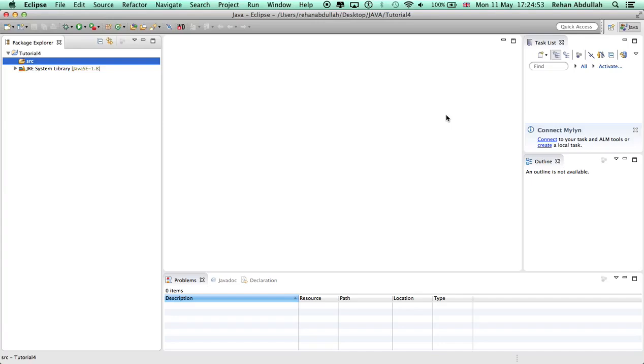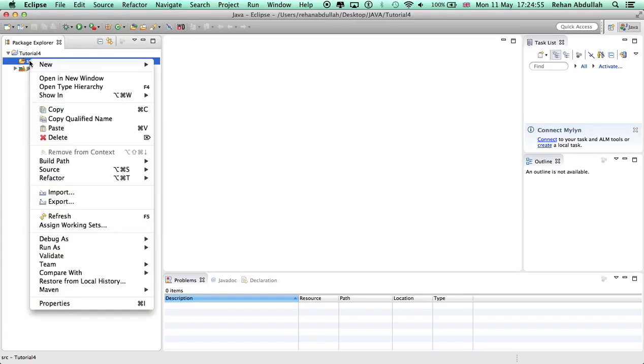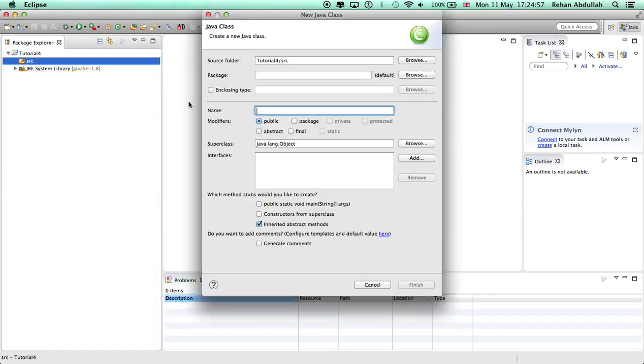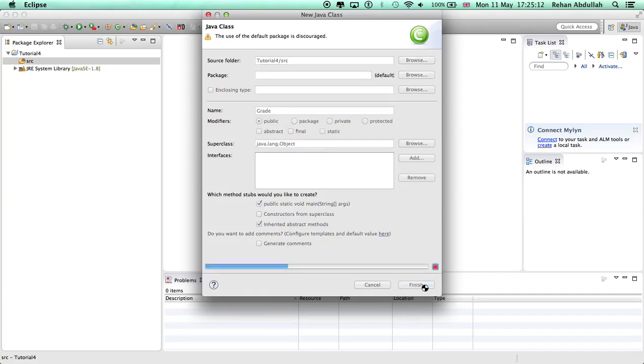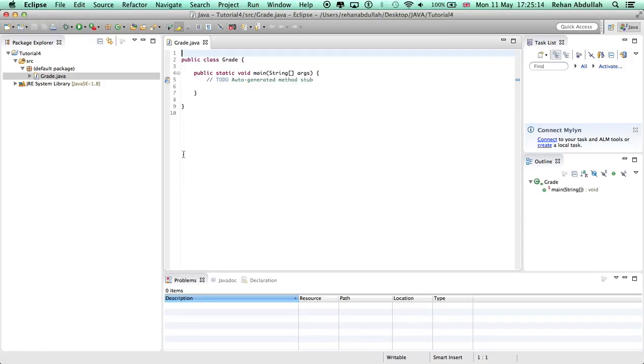Let's start the tutorial. I already have a project set up here. I'm going to click new, go on class, and call this something like grade, because we're going to be calculating and showing you, if you get this grade, it outputs this: a merit, a distinction, a pass, or a fail, depending on what grade you get. Finished. Let's get rid of this.